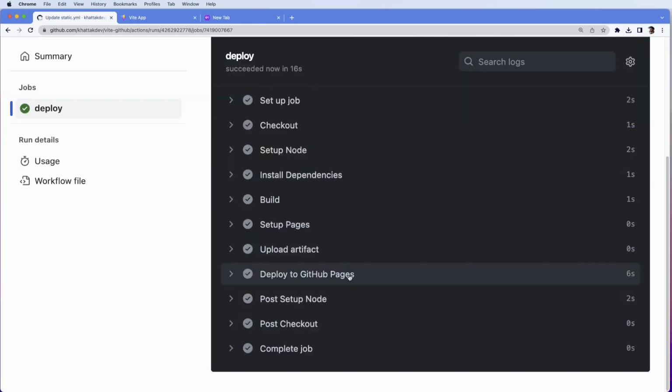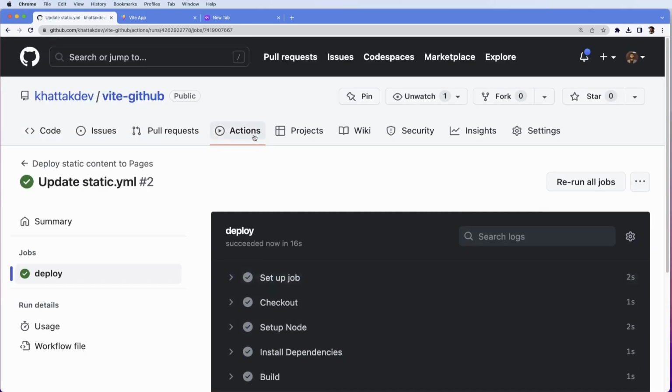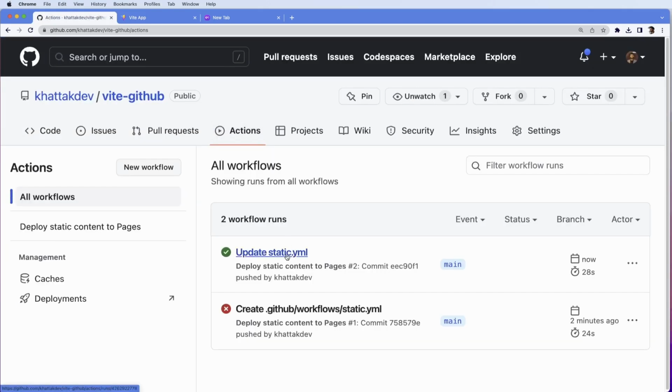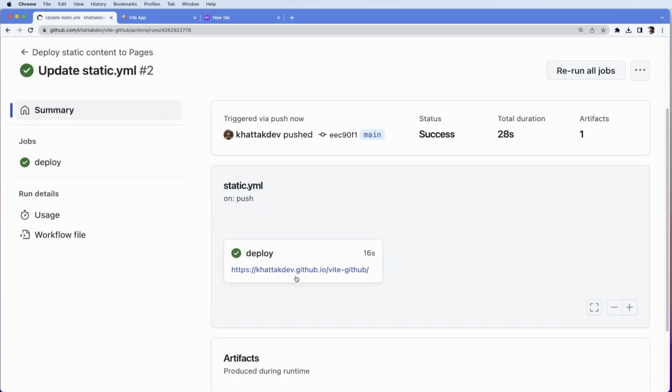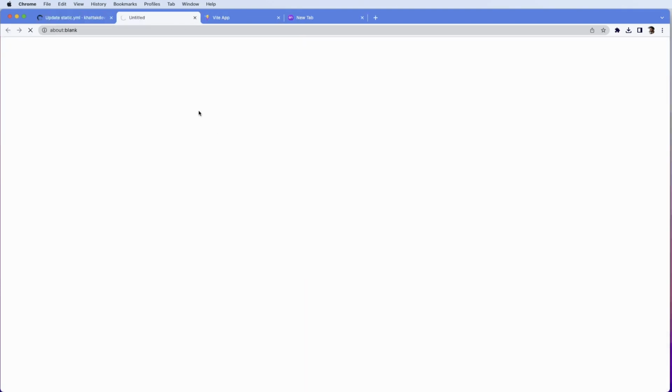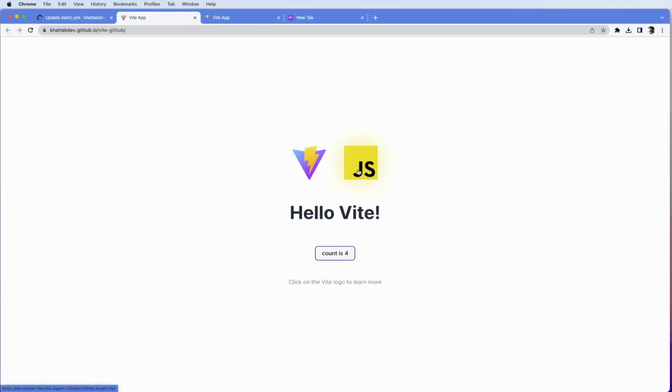wait for this. All right, the deploy has been successful. So let's go back to the actions and click on this update actions, and then click on this link. And here we can see our web page, and this is successfully working. And we also have the Vite logo as well as the JavaScript logo. That is how you can deploy your Vite application to GitHub using GitHub Actions and GitHub Pages. So now let's move on towards the Netlify version.